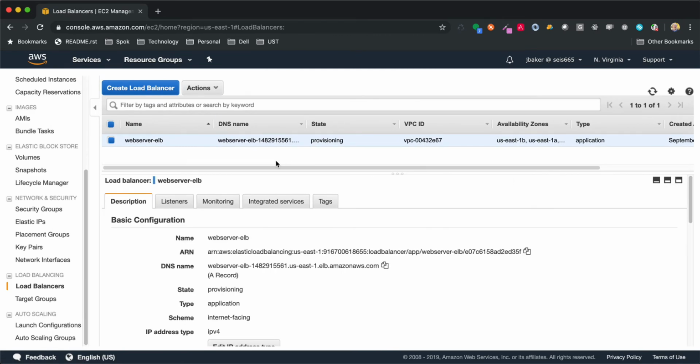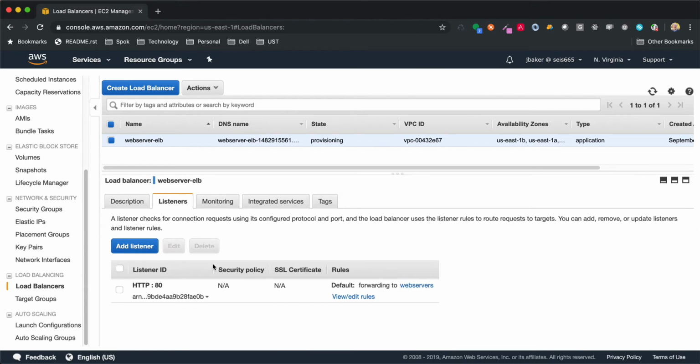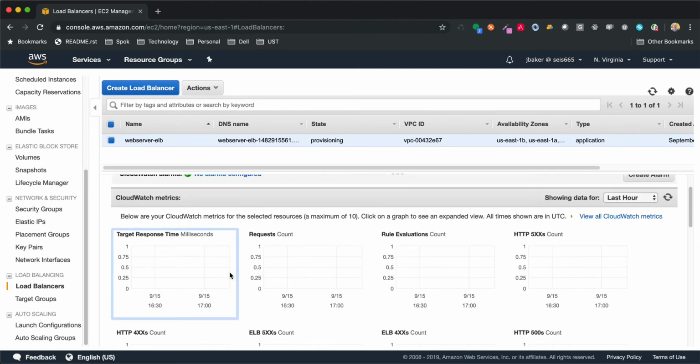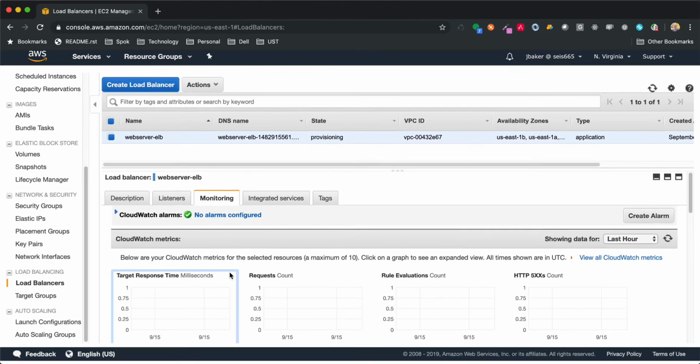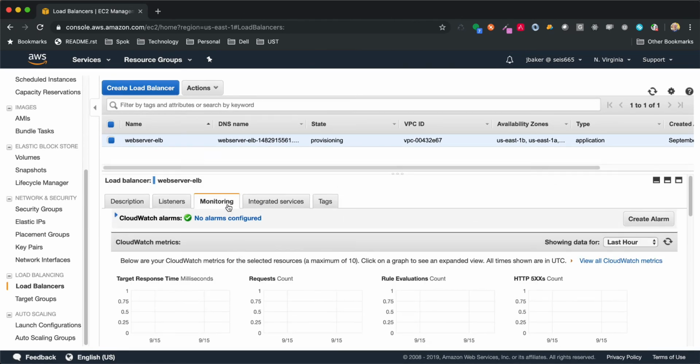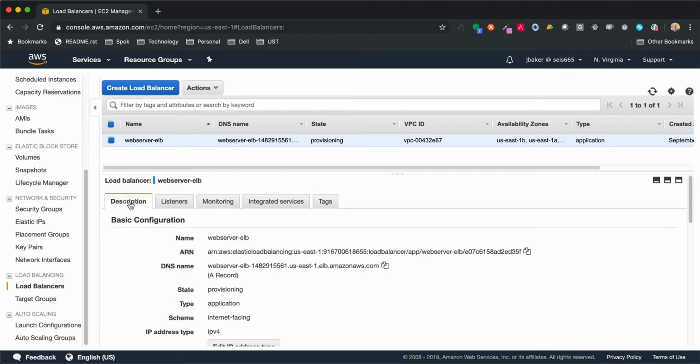In the load balancer dashboard, I can see my load balancer has been created. I can click on the Listeners tab and see that I have a listener on port 80. If I click on monitoring, I can see if there's traffic. Of course, I'm not sending any requests yet, but I could monitor some metrics associated with my load balancer if I wanted to. I'll go back to the description tab.